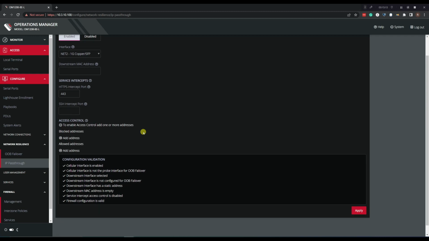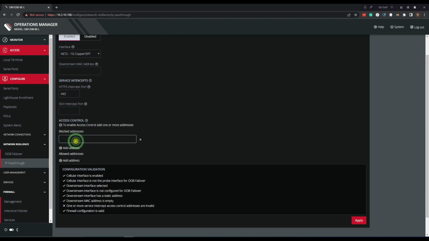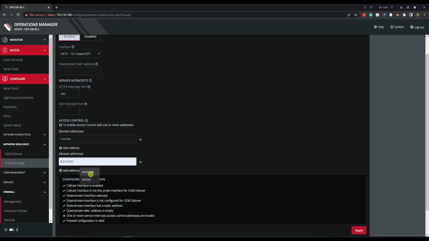Now the access control is for the intercept ports specifically. The reason we have the access control is once we actually pass the IP address to the downstream router, we no longer control that IP address, which means that we no longer control the ACLs of any traffic coming in or leaving. However, because we are configuring an intercept port, we can configure a set of ACLs that are directly and only applied to this particular TCP port. For this particular demonstration, I'm going to go ahead and leave them empty. But if you would like, you could configure something like 0.0.0.0/0 to block everybody and then go ahead and configure your desired set of IP addresses that you want allowed.